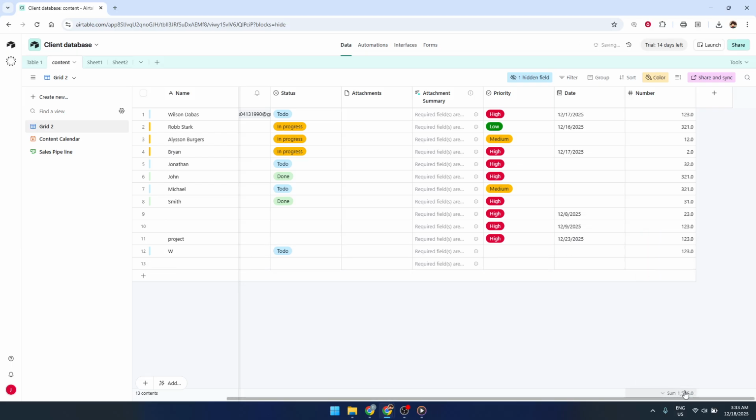This is important. The total only includes records that are currently shown in your view. If you have filters applied, hidden fields, or grouped records, the sum will respect those settings. That can actually be very useful if you want to see totals for a specific subset of your data, like a particular month, project, or status.